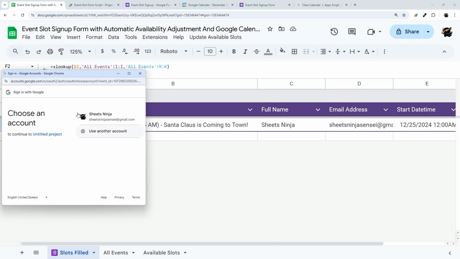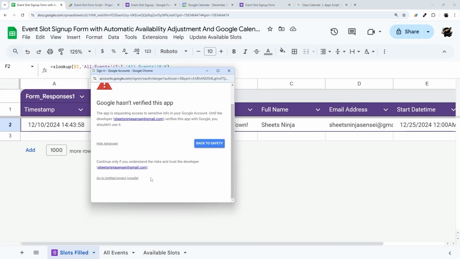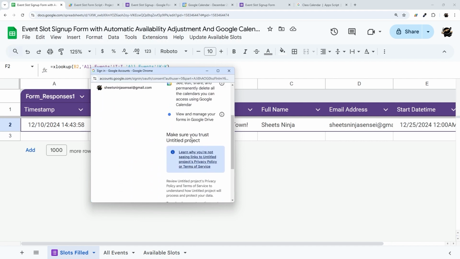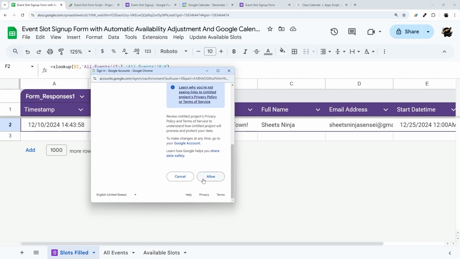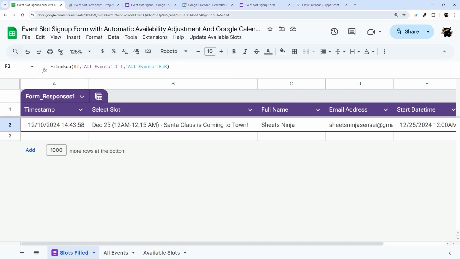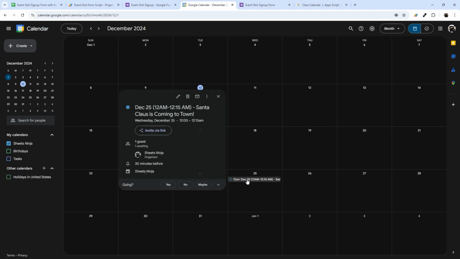So we need to add that new permission for accessing the calendar. We'll go through this again real quick. And so we can see now it's adding the calendars. So let's see if it added it. And there we go. So there's our event. You can see there's our guest awaiting, and it even has our time.